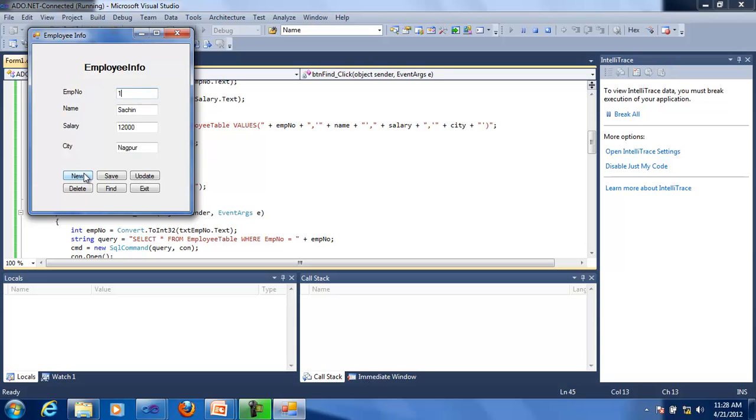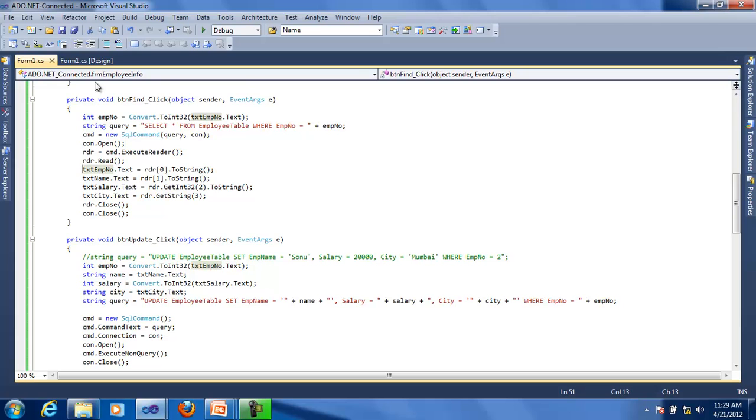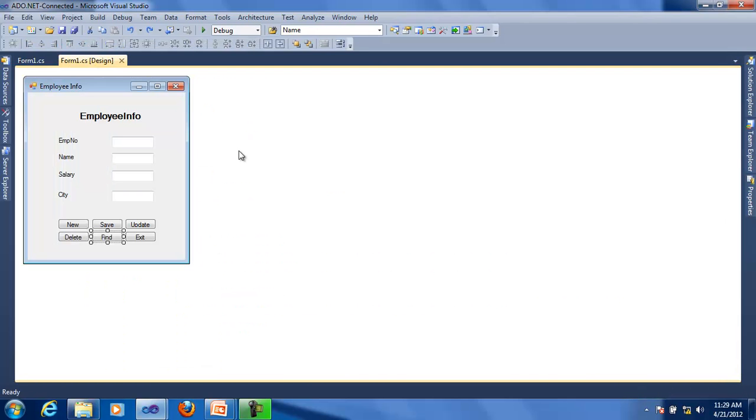It's working for 1. If I enter 12 and say find, I get: invalid attempt to read when no data is present. So record number 2 is not there, so this where clause will return null. idr.read will read a null value, and you are trying to read a null value, which is not possible. So we have to handle this exception too. So these are the two situations when you will get exceptions.